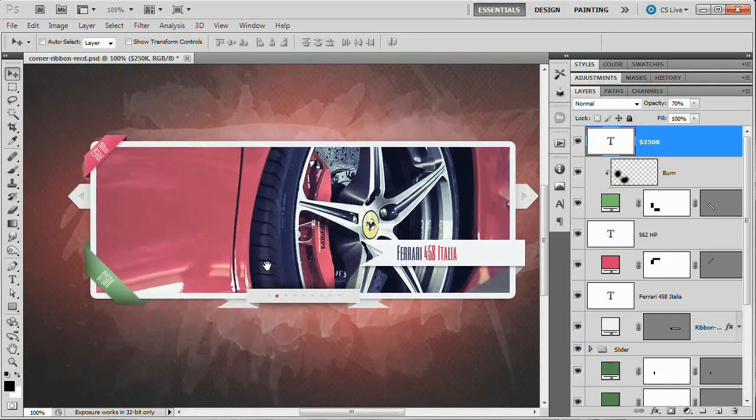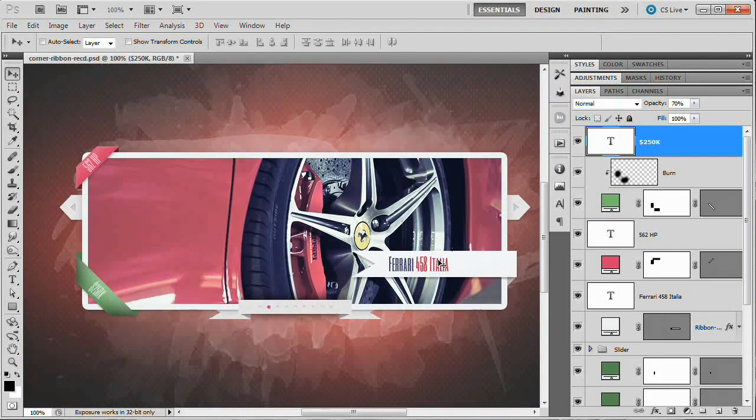So there we go. You can see that in less than a half hour, we've walked through creating a straight-on ribbon, we've created a sharp angled corner ribbon, and we've also created a more rounded corner ribbon. So pick your choice of ribbons. They're very popular in graphic design and web design and just design in general these days.